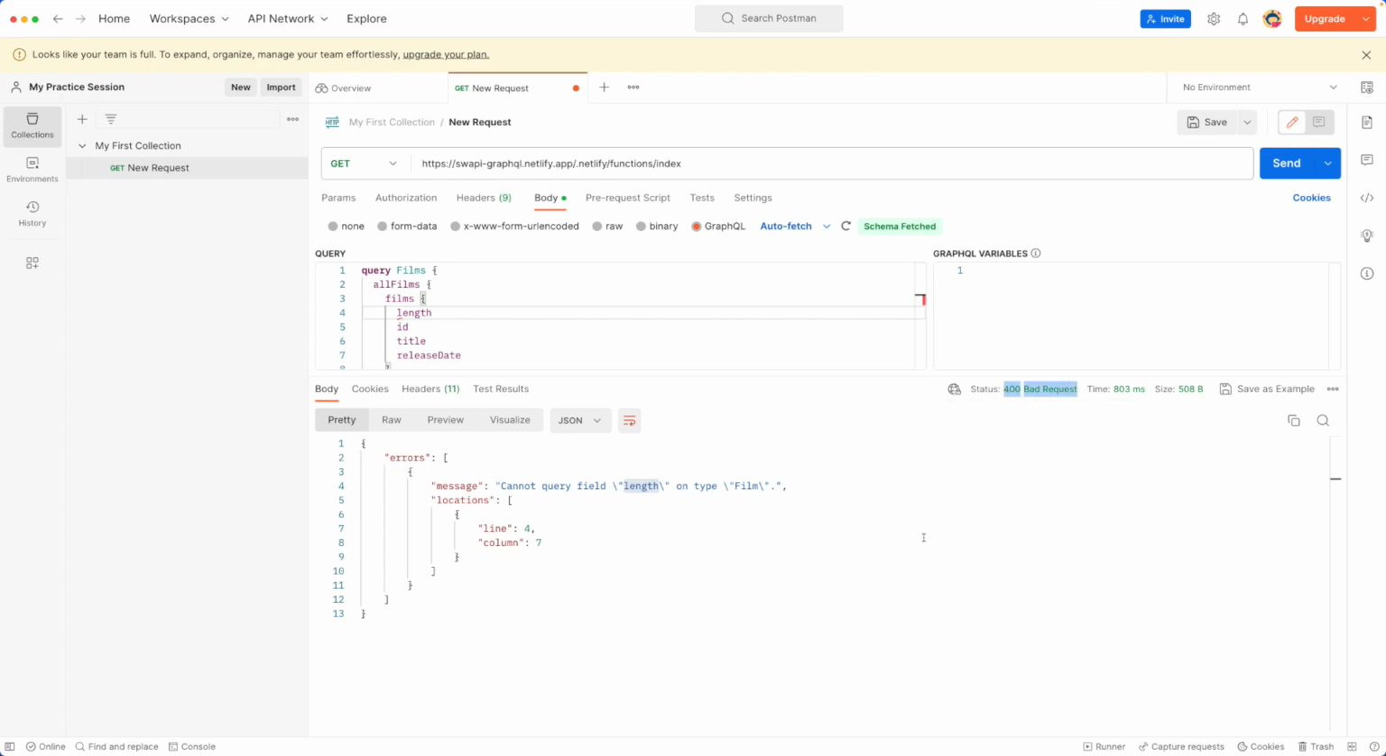But even before I send my request, I can already understand it will not work. How? Because, for example, I can see the error here. Cannot query field length on type film, right? But let me delete this and let me add another one like duration. Even before I send my request, I can see the error here. Cannot query field duration on type film.